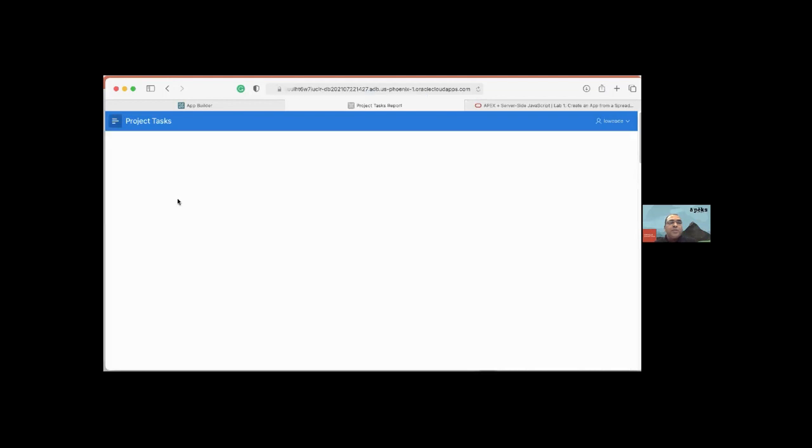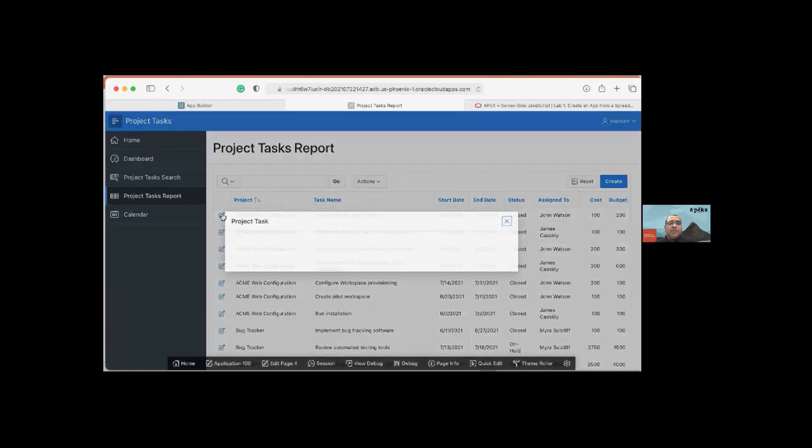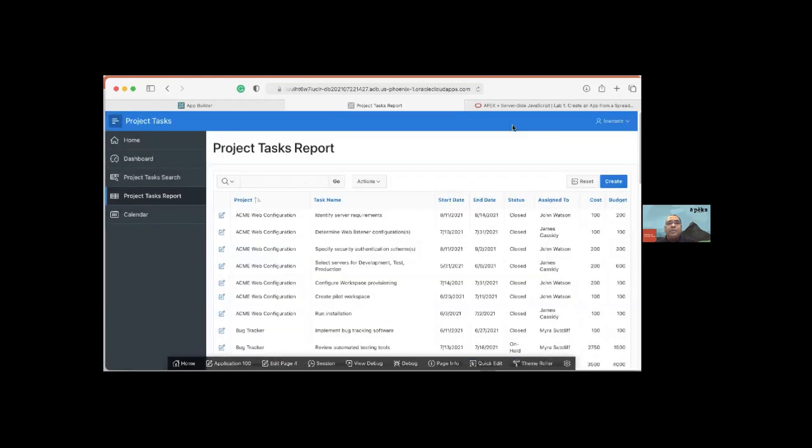And then there is the project tasks report, which is an interactive report. So we would be spending most of the time in today's hands-on lab on this particular interactive report. There are different types of reports that are built with Apex: classic report, interactive grids, faceted search. And here, this is an interactive report. If you click this edit icon, it navigates to the form dialog page. We'll be doing all these steps later on.